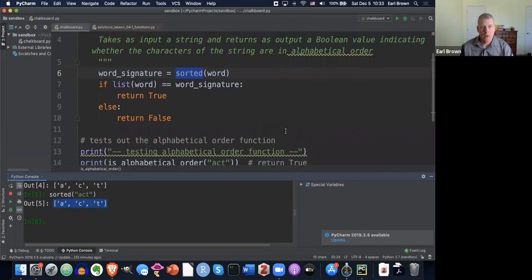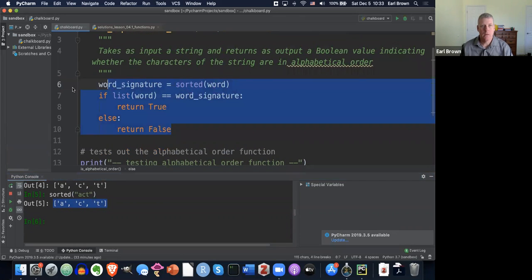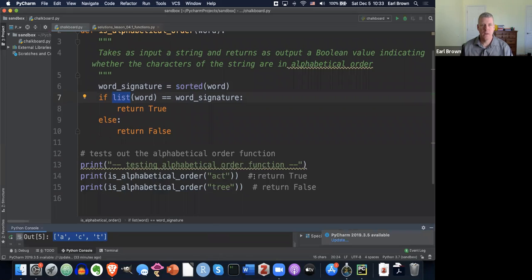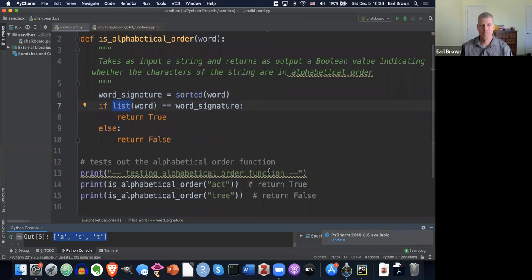So that is a real quick function, not much to it. The new thing here is calling sorted on a string and calling list on a string. So if you'd like to pause the video and take a look at this function, go ahead and do so now.